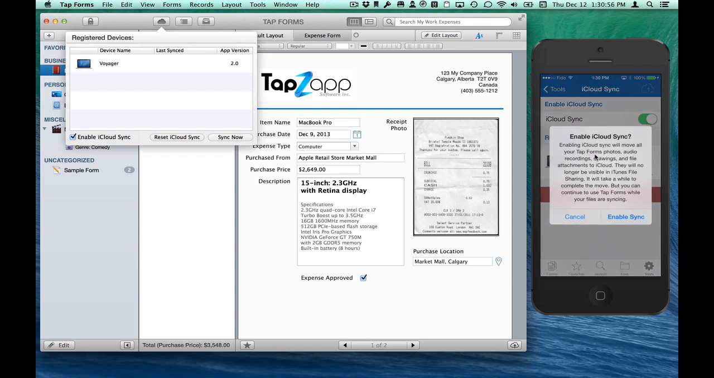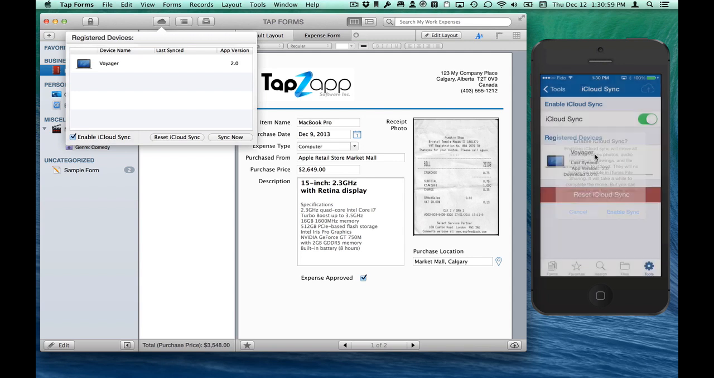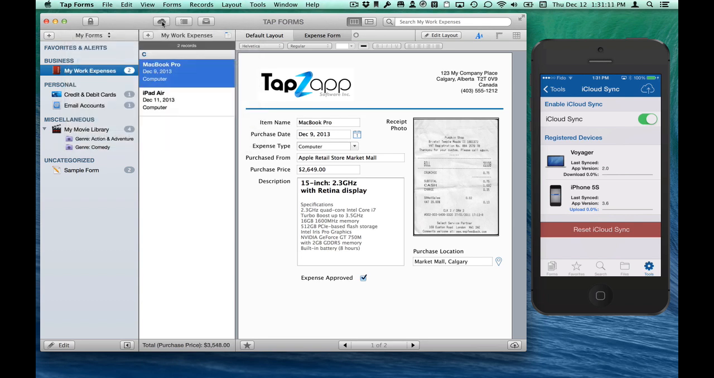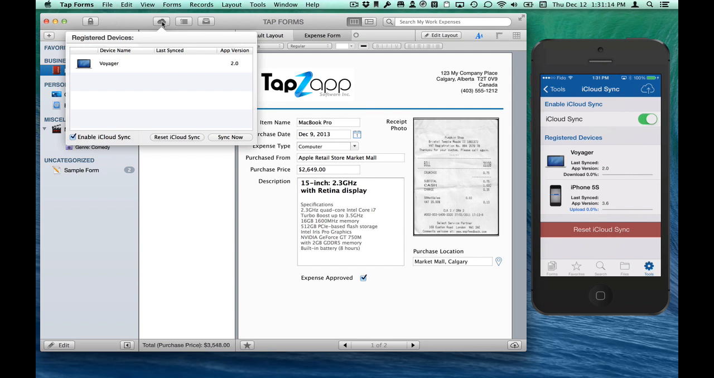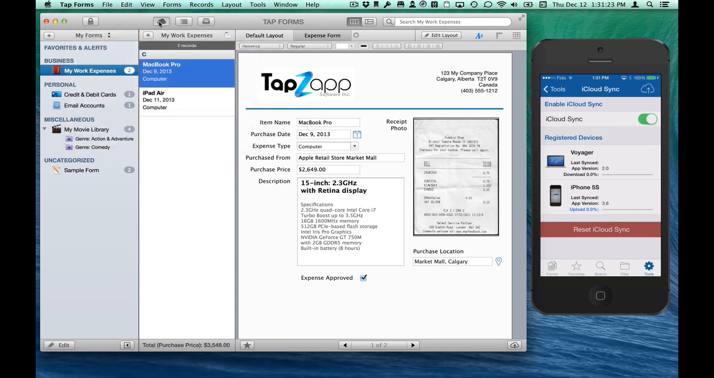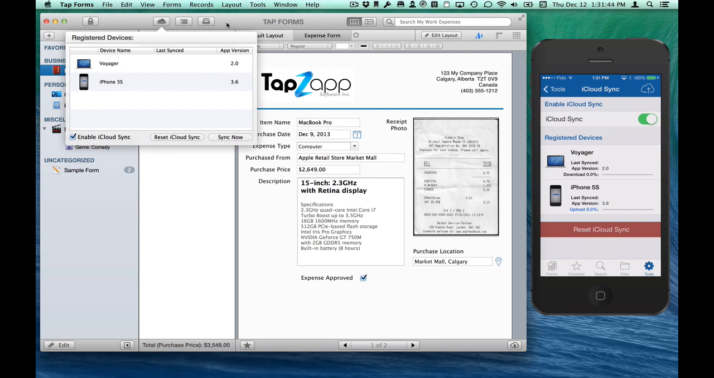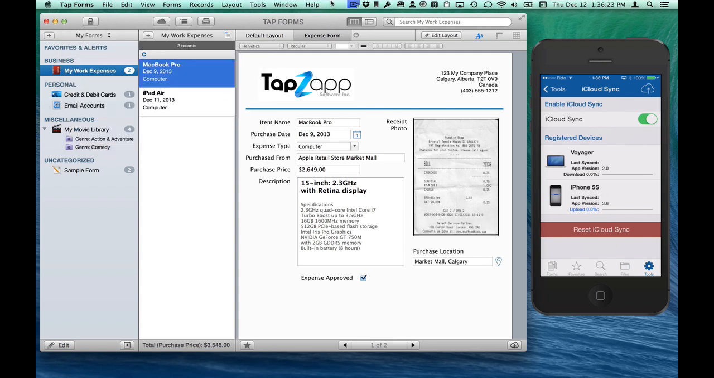When I enable iCloud Sync, I get prompted the same way on iPhone, and you'll see now that iPhone 5S is now displayed in the listing of registered devices. Now, I can just click off here and then click on again to refresh this list, and we should see in a matter of a few moments the iPhone 5S appear here in the listing. Okay, now we see the iPhone 5S is listed as a registered device on the Mac as well, so both devices see each other.